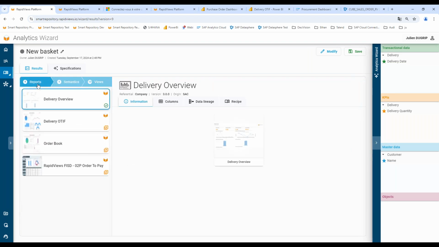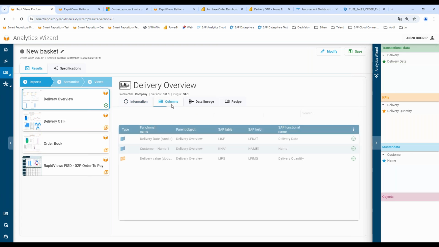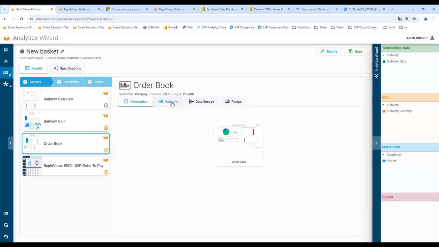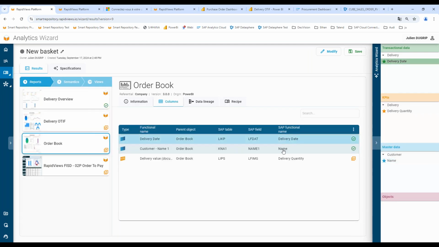Okay. If I go back to the report and click on the first report, this first report has a green check. If I click on the column, exactly the three fields, or the three columns, are available in this report. I can directly tell my end user, use this report. So the report contains what you want. Exactly. If I decide to use the order book report, I can, but this report contains two of the three fields on the report. Okay.